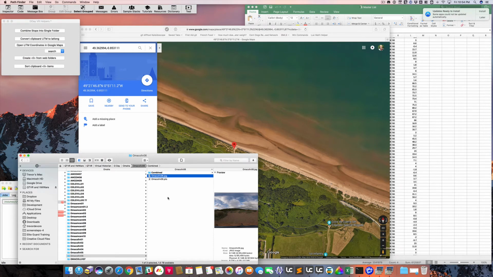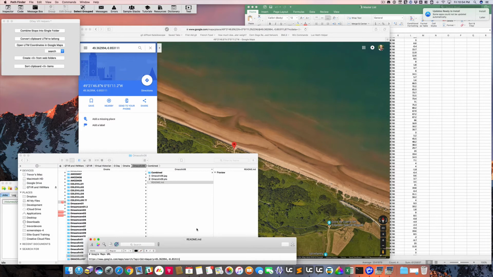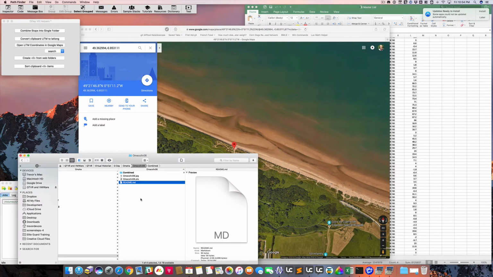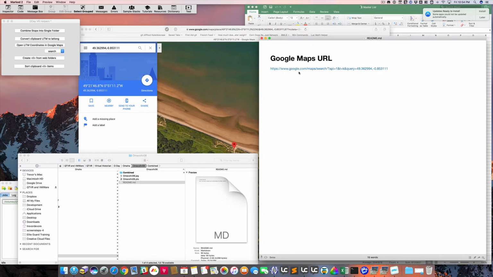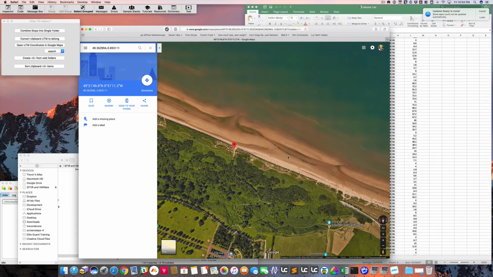And so what it also did when I pressed that button is it copied some text to the clipboard in Markdown format. So I create a little README, and I paste that in there. And so now whenever I come back to this folder, I can open up the README, and it has the URL, and I can click to see exactly where that was taken on the map.